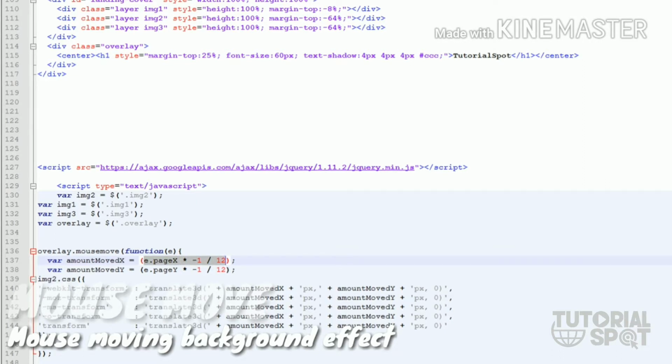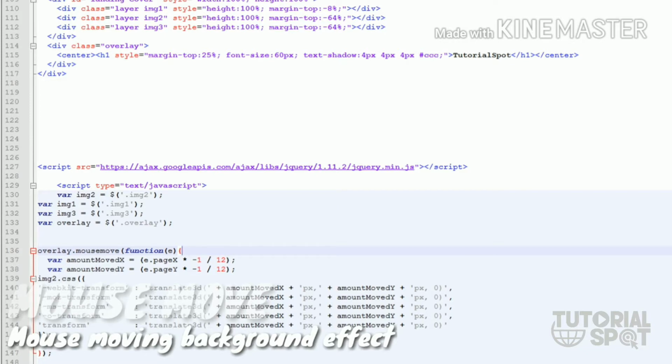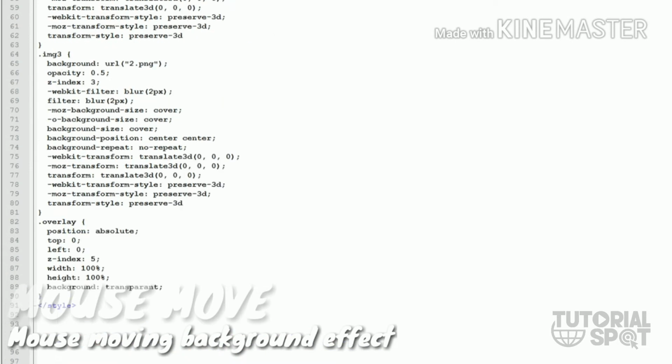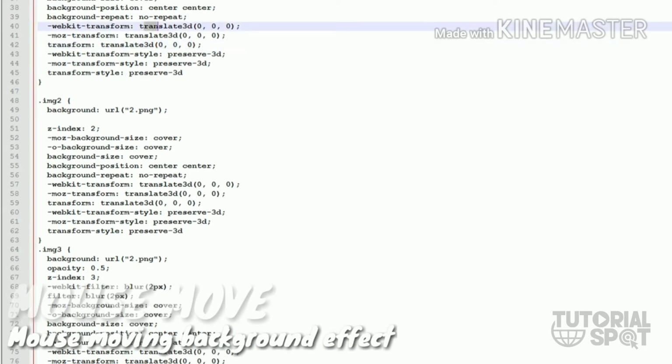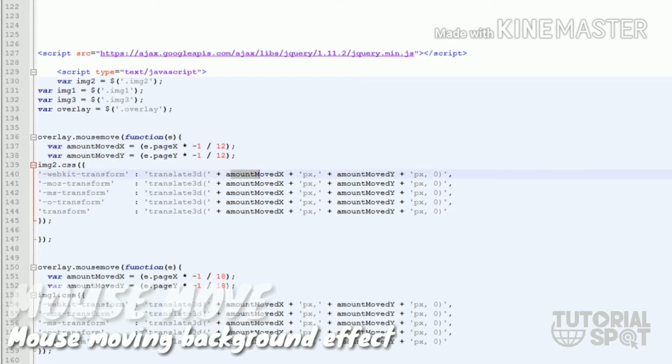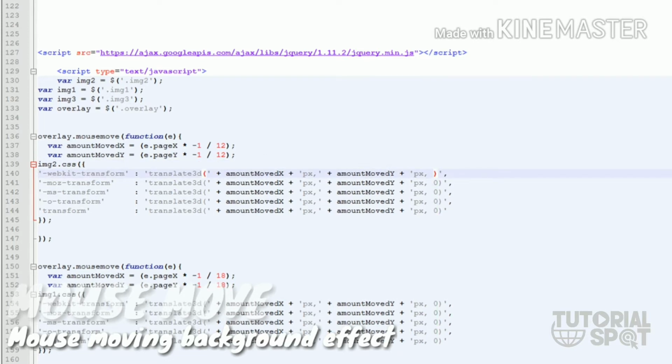This value will be e.pageX multiplied by -1/12. So for image 2 we use -1/12. It will be multiplied by -1/12 and then added to the current position, which is 0,0,0. We have mentioned that by default in our CSS. Here you can see the 0,0,0. So after this image2.css will be changed with the addition of current x or current y times -1/12. These changes will be done on the x and y axis only. The z axis will be 0 by default.